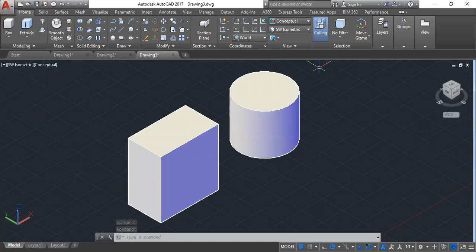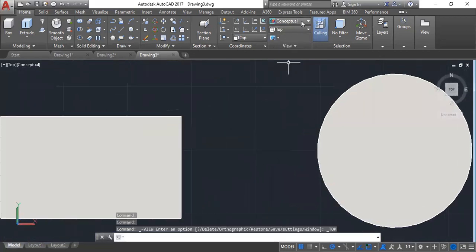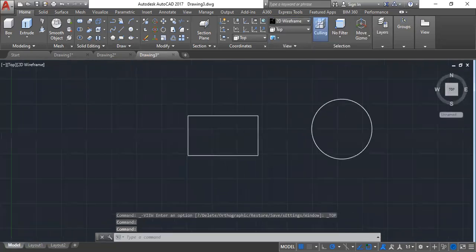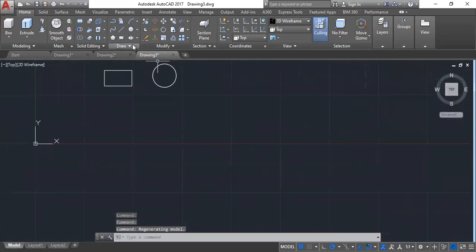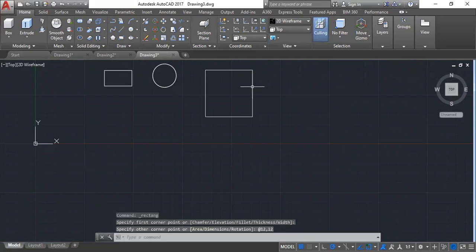You can also go back and create something else. Let's first go back to the top view. Look, I'm going to click here and I'll switch back to the top. I'm also going to click here and switch from conceptual to 2D wireframe. Upon doing that, I'll go back and draw a shape. For example, in my case, I'll do something like this, a rectangle or a square measuring 12 units by 12 units. And then I'm going to draw another shape at the center of this, like that. That's a circle.